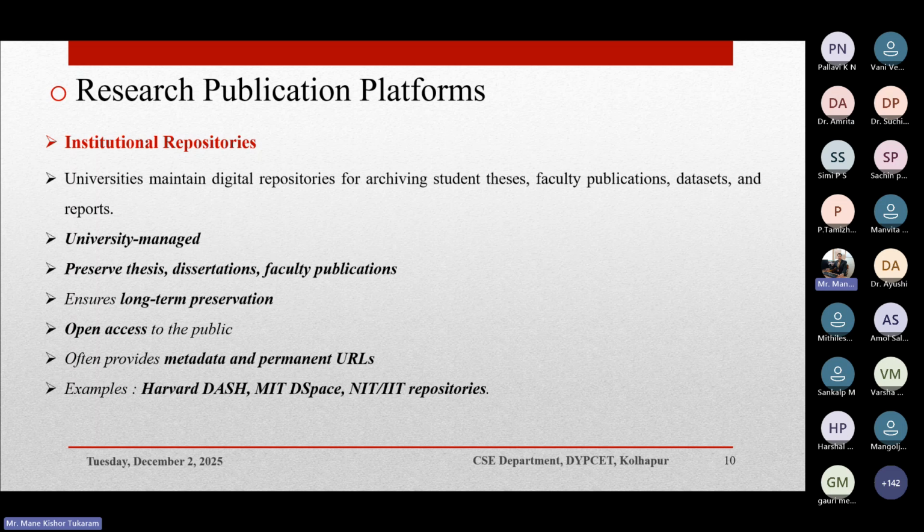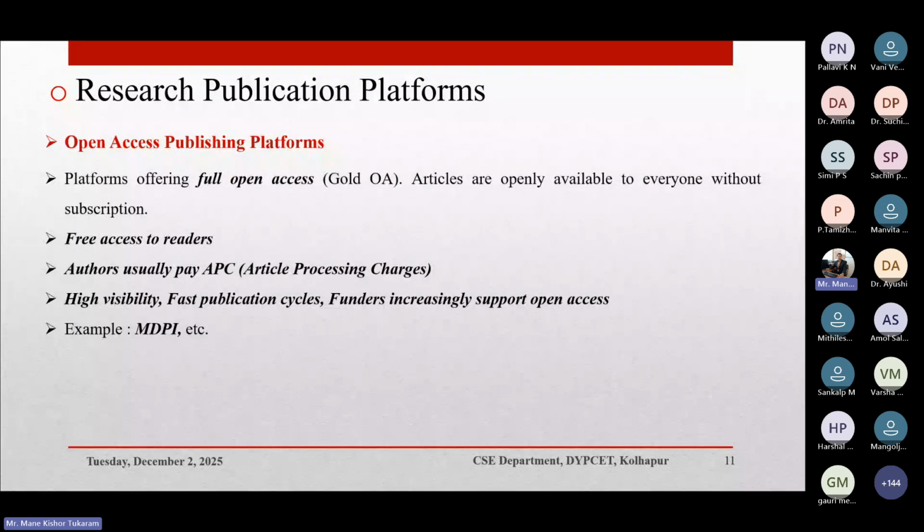The next category is the open access publishing platform. Nowadays many journals choose the open access model. Open access means these papers are available to readers freely. We can download the PDF and read the papers freely. But in the background, whatever fee is required to publish that paper is taken from the author.